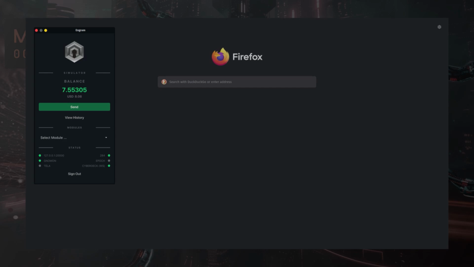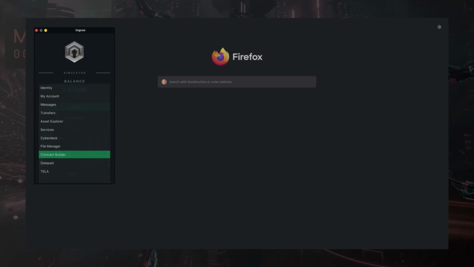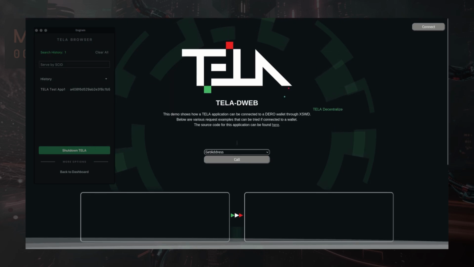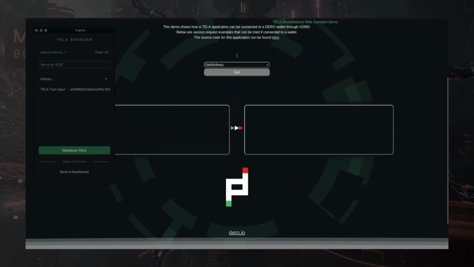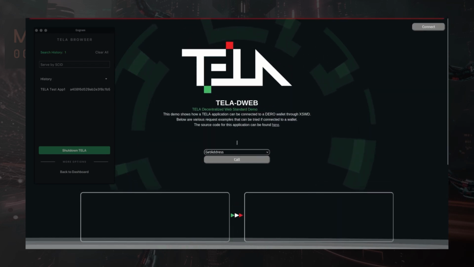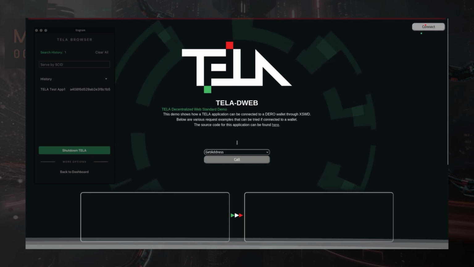So I have Ngram open here, and I will go to the TELA module. In this TELA module, I have an entry for a SCID as well as a history list for all of the different TELA sites I have accessed. So to launch a TELA application, all I need to do is paste a smart contract ID into the entry. After I do so, I get a TELA application opened up in my browser. And this is the TELA demo application that is part of the TELA repo.